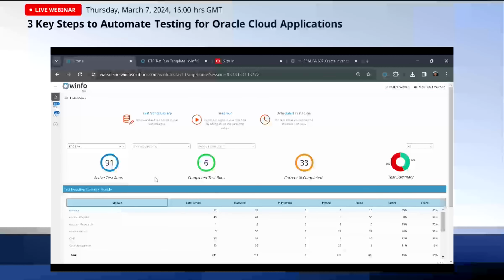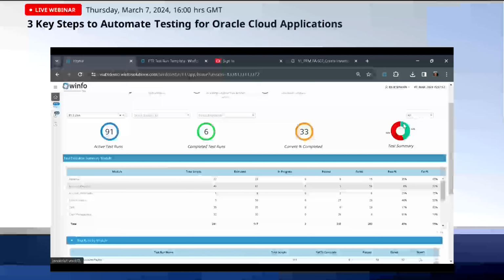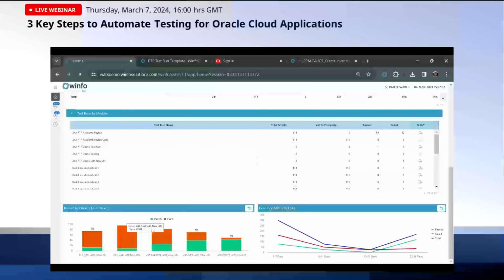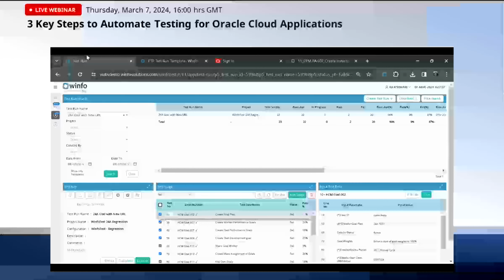And as you scroll down, you can see the different modules that are available on 24A that were tested, and you can look at the ones that you are interested in. Any further drill down is also possible based on what you are seeing in the landing page. So this has now taken you to the test run page. Let's come back to test runs in a minute.